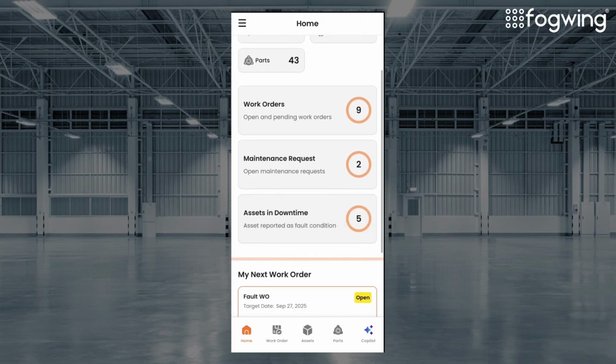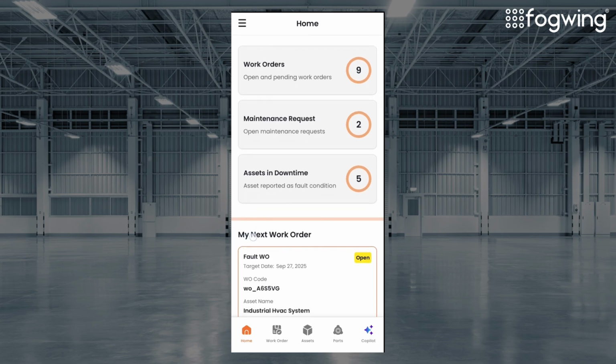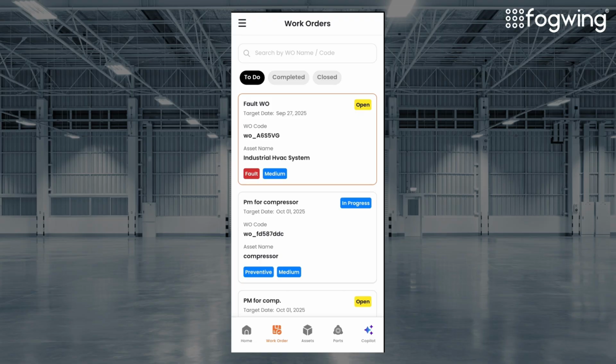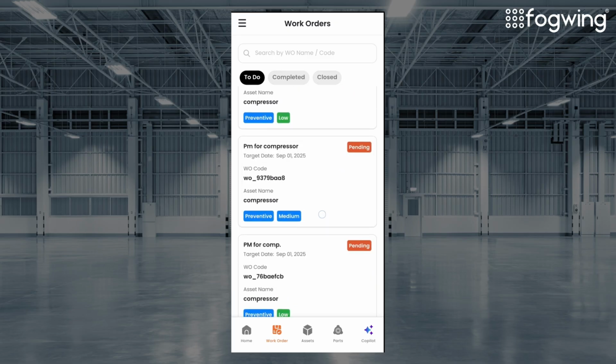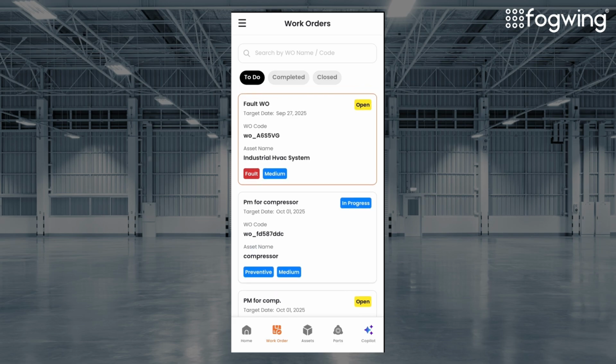Now moving on to the next section, where we have the information about the work orders, maintenance requests and assets which are in downtime. So starting with the work orders, in the work order section you are going to see all the open, pending, in progress work orders here. If we click on the work order section, here in the to-do list we can see all the open, in progress, pending work orders here. So the engineer can choose any one of them and start working on that.